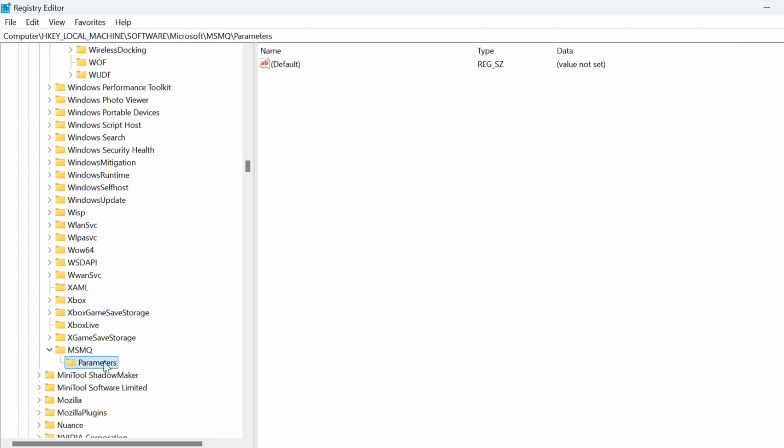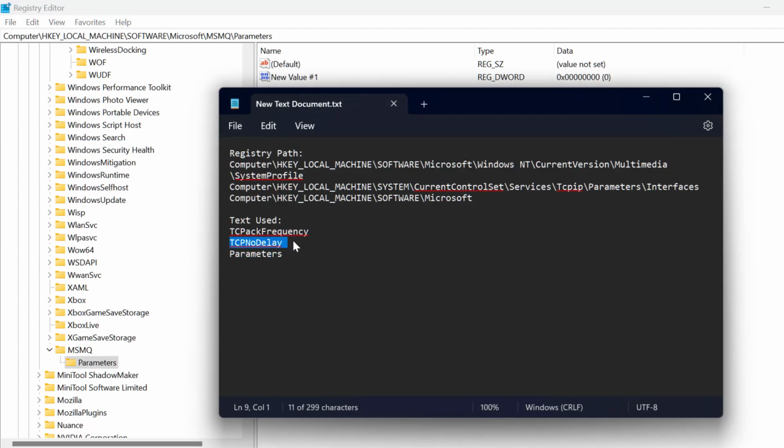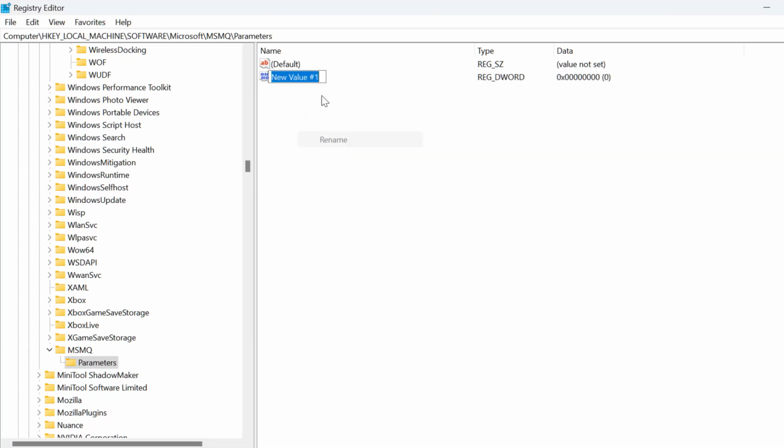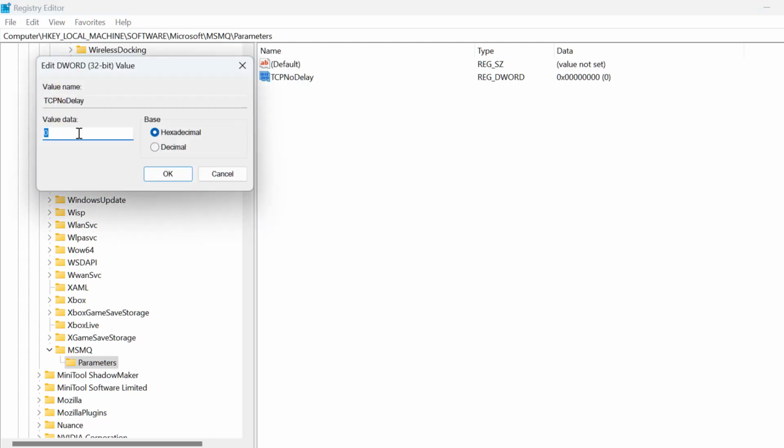Now after selecting the parameters, on right side you just need to right click on the blank area and select new and select DWORD 32-bit value. Now copy the TCPNoDelay text and rename this, press enter, double click on it, set the value data to 1 and click on OK.